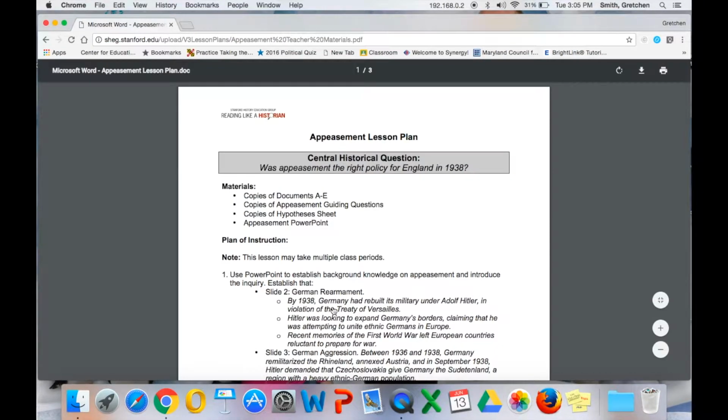All of the SHEG lessons are centered around a historical question. In this case, was appeasement the right policy for England in 1938? Each lesson includes a list of materials that students and teachers will need.